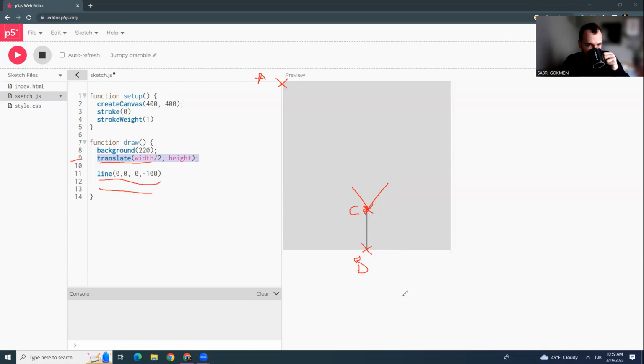Again, translate. I need to translate again, but what are my parameters for translate? How do I move from B to C? 100 plus 100 maybe. So translate just takes X and Y. You just need two values, right? So I need to write translate here. And my X is going to be 0, but what is going to be my Y?